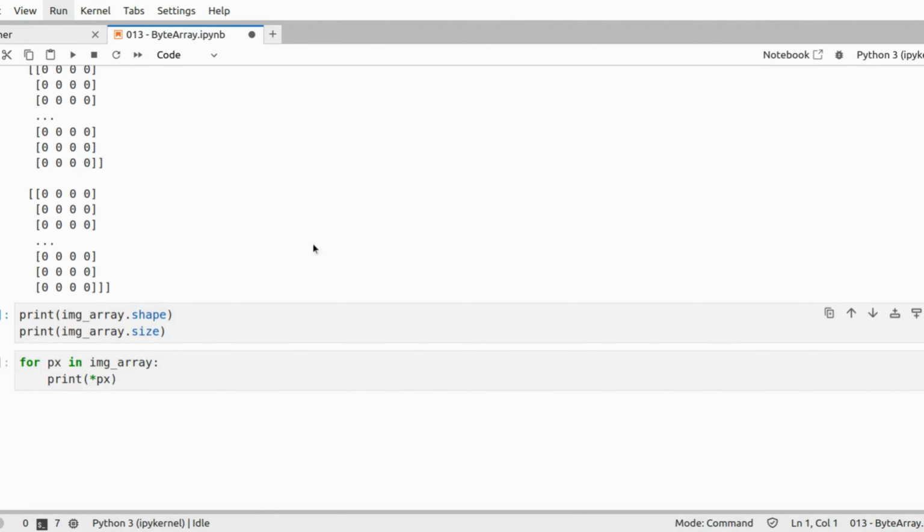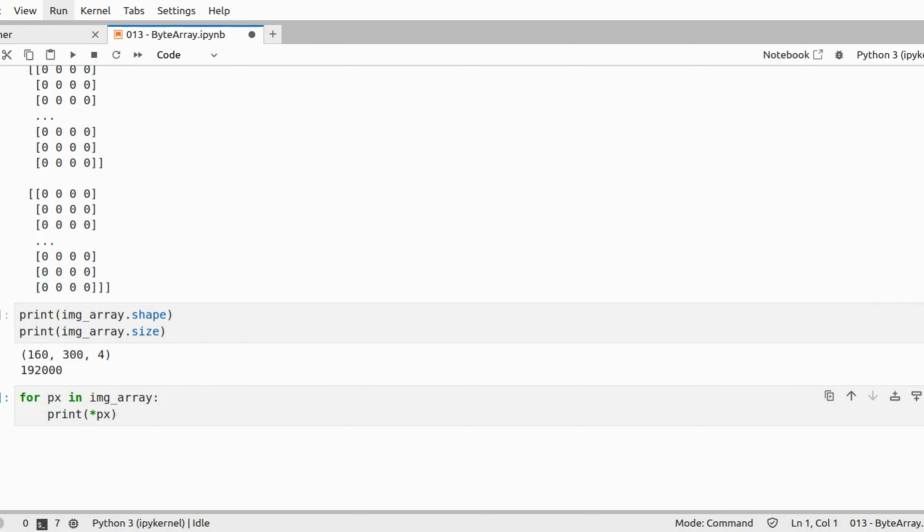Now that I have the image array, I can find the shape of the array, and it tells me the exact dimension of the array. And then I can find the size, which tells me the total number of elements in that array. If I run this cell, it gives us 160 by 300 by 4. You can see here NumPy reads an image in the format height by width, which is 160 for the height, 300 for the width, in four depths or four layers. That's what we'll talk about as dimension. We'll see all of this shortly.